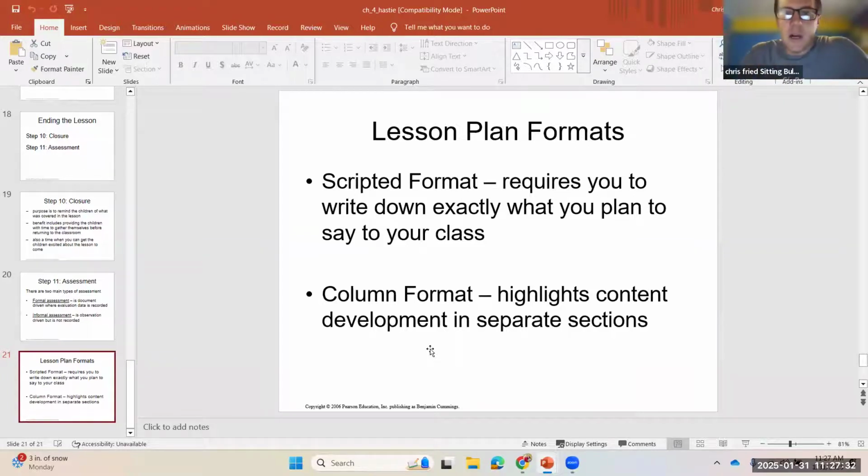A couple different types of lesson plan formats. So scripted and column. Scripted requires you to write down everything as the way you want to do it and say it to your class. So sometimes people use this if they're very unsure. It's a brand new lesson, and there's even some boxed curriculum that is scripted. That you say this. If a student says this, then you go over here. If they say that, then you go over here, et cetera, et cetera. Okay? And so there is some scripted curriculum and scripted formats.